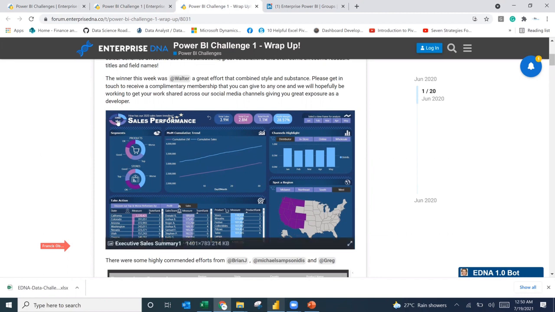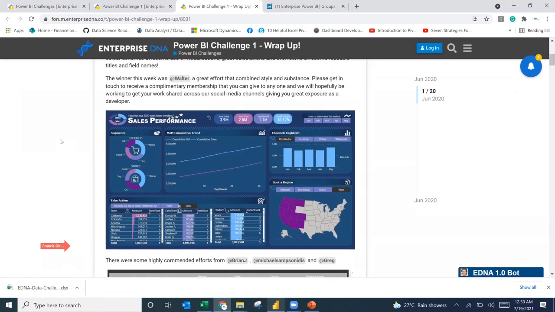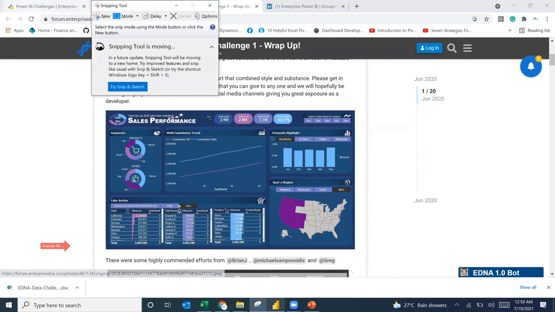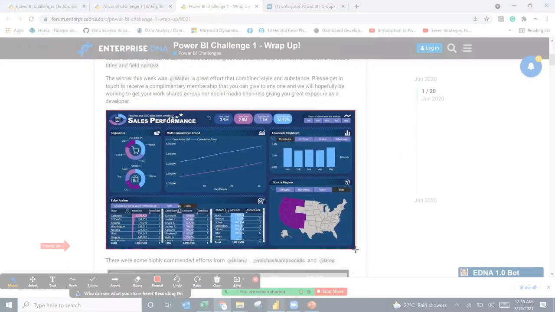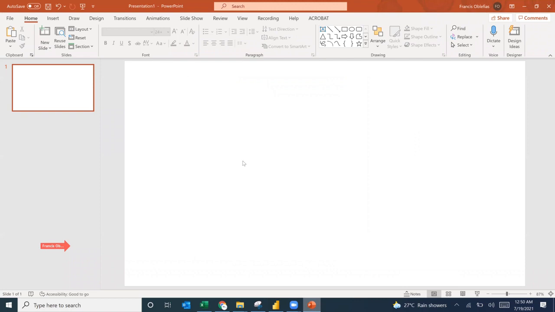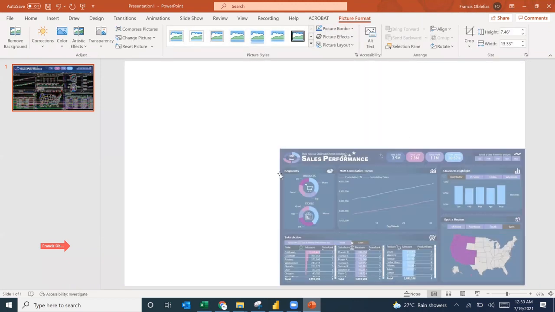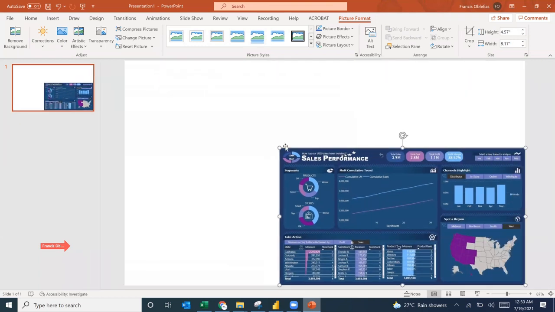It was a dark blue background concept or palette that he used for the sales performance report. As you know, what I always do is grab a screenshot of it. Let's take a screenshot and paste it in PowerPoint. Now we have the screenshot in PowerPoint. Let's remove this.